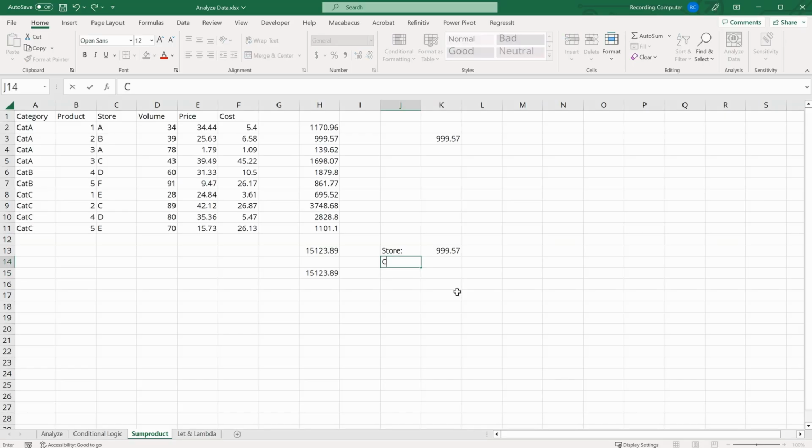So if I type in B, or C, or D, as our store changes, so does our logic of the if statements. Let's change that back to A. And we can update our sum product formula to return the same value following a similar logic. So let's type in sum product.